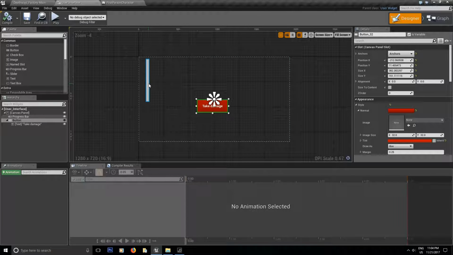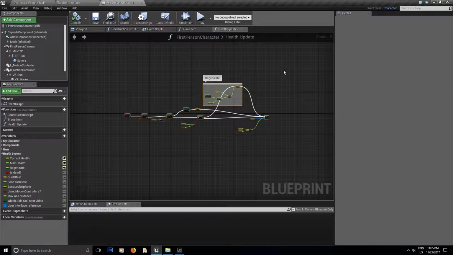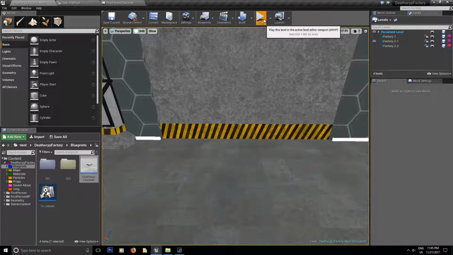Time to build our health system together. So the life bar over here is going to be on the left, and then in the middle I put a button so that we can test it out, and we're going to program all this together with our first person character, and we're going to add also a regen rate. And this is what it should look like at the end.